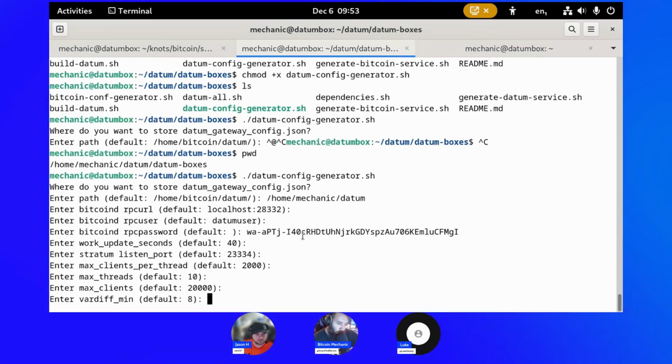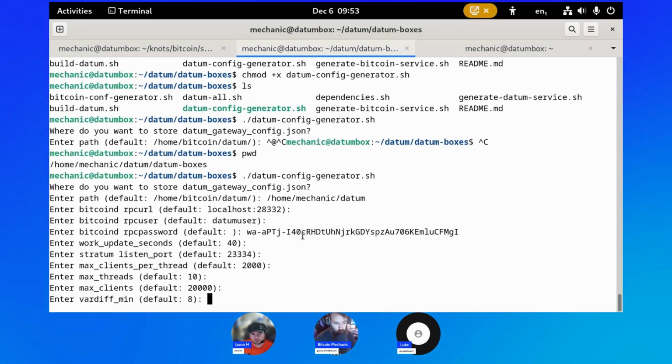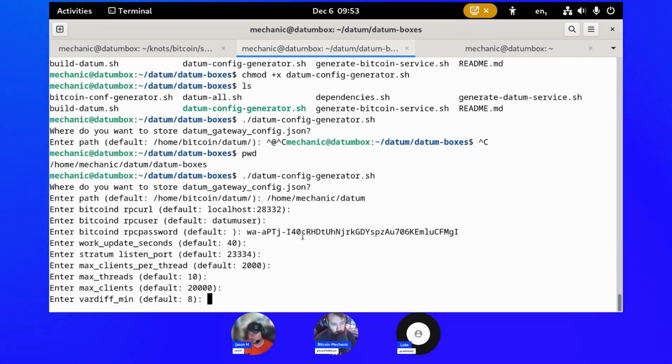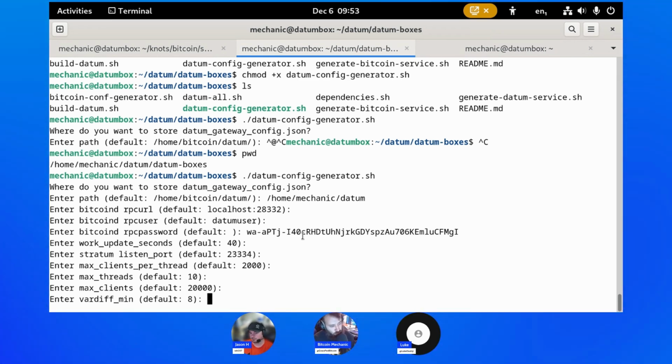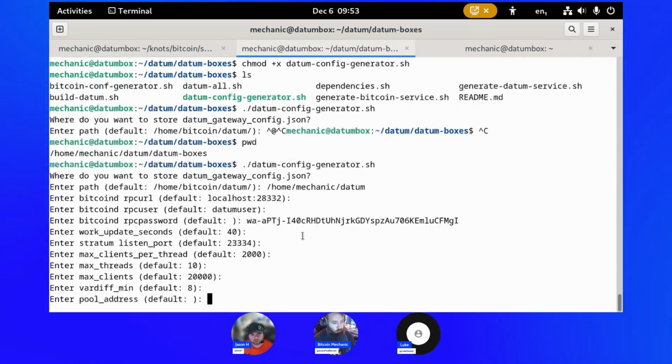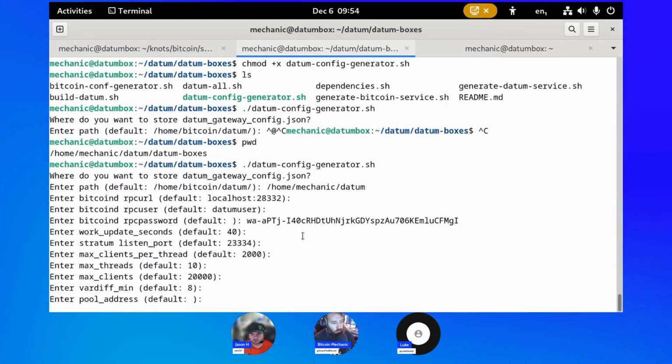Your Datum box isn't going to send Ocean shares that were found at difficulty 8 because that's just ridiculous. There'll be hundreds of millions of them, submitted by an S19 every minute or something, which is just not useful for anything.